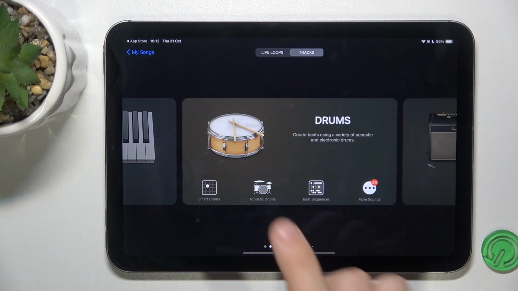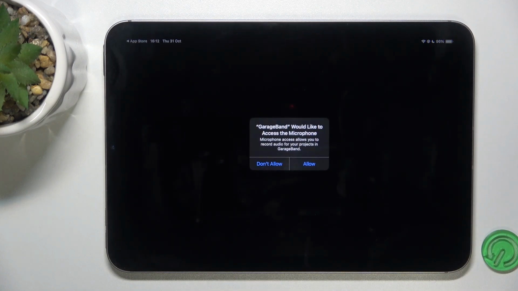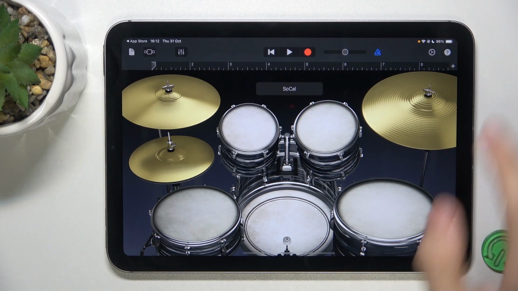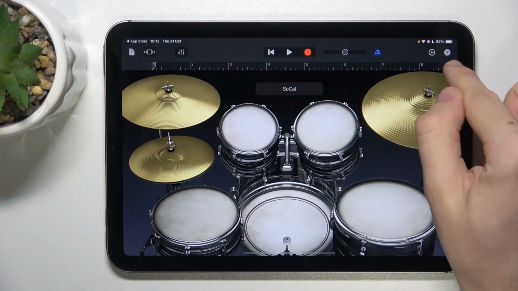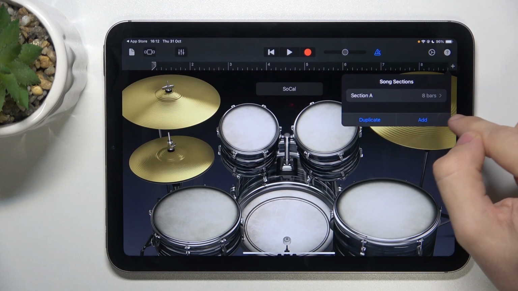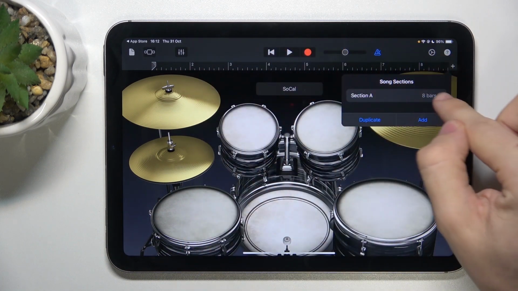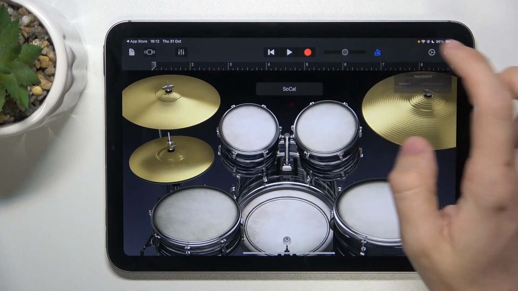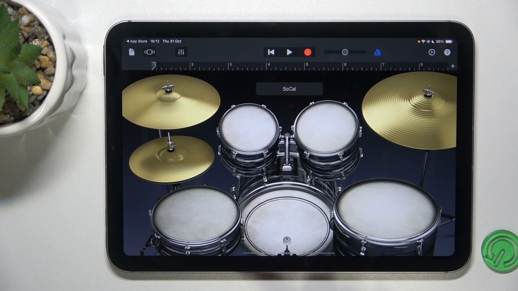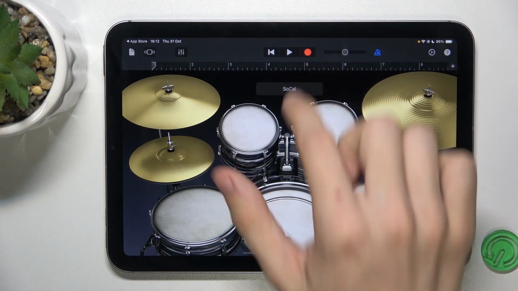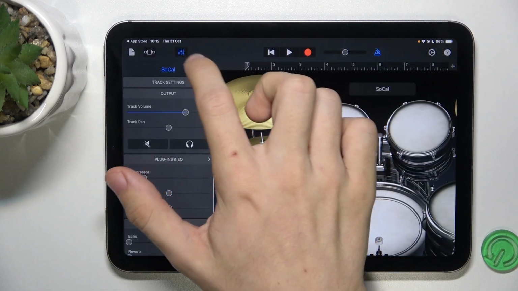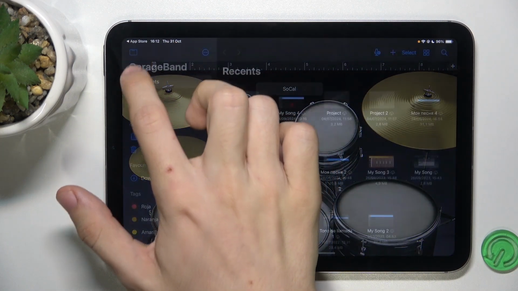I'm gonna create drums. You can create anything you want. I'm gonna go in drums. You can change the sections, the number of bars. I'm gonna set it to automatic, so it's automatic section length. And when you start recording, you can play on this instrument. You can also change the type of instrument.